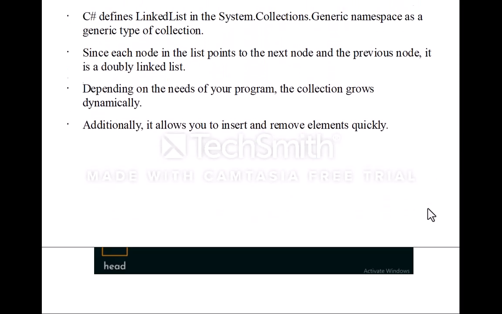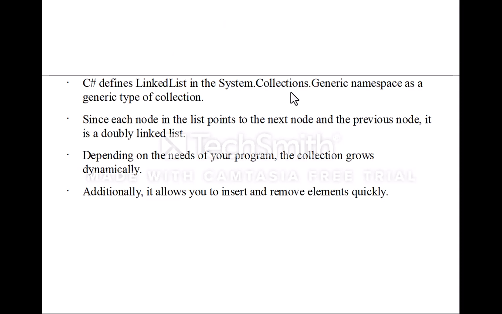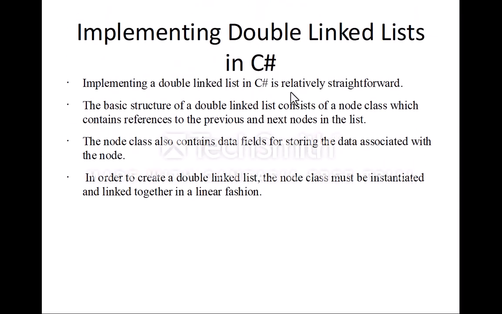Now, how to implement a doubly linked list in C#? To implement a doubly linked list in C#, first you need to include the System.Collections.Generic namespace, as it is a generic type of collection in C#. Since each node in the list points to the next node and the previous node, it is called a doubly linked list. Depending on the needs of your program, the collection can grow dynamically. Additionally, it allows you to insert and remove elements quickly in C#. If you implement a doubly linked list in C#, you can add a node dynamically and you can remove a node dynamically as well.